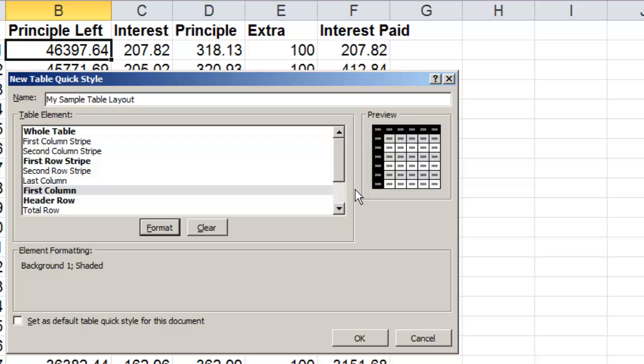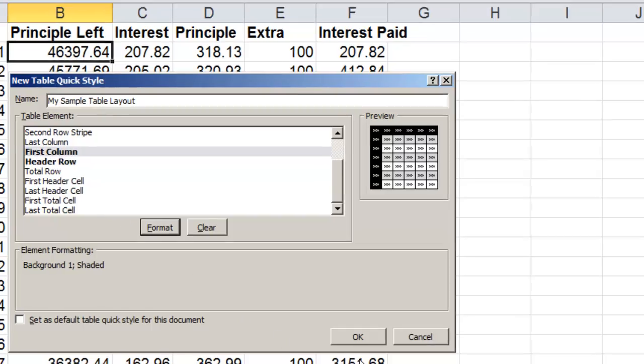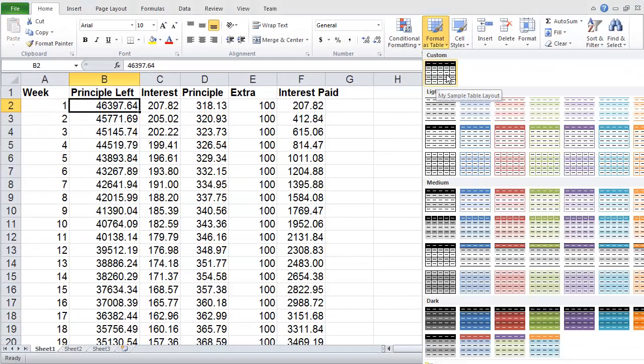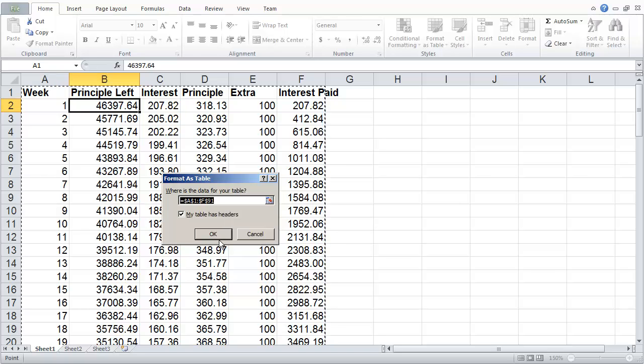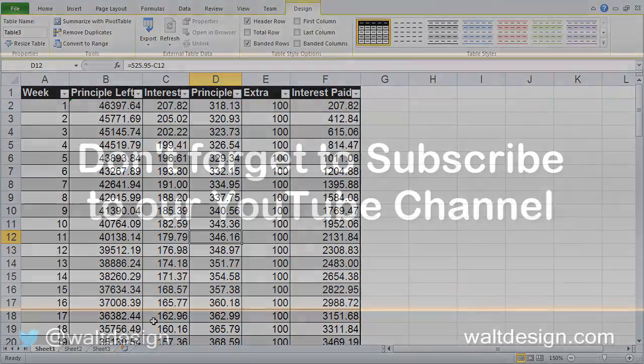I have the ability to set columns to be alternating colors, rows to be alternating colors, my first and last column, my header row. I also have some additional things such as row totals, header cells, and more. When you're done, you click OK, and now you'll see a custom appear for your document. You can click on the custom, click OK. It now fills out your table style for you.